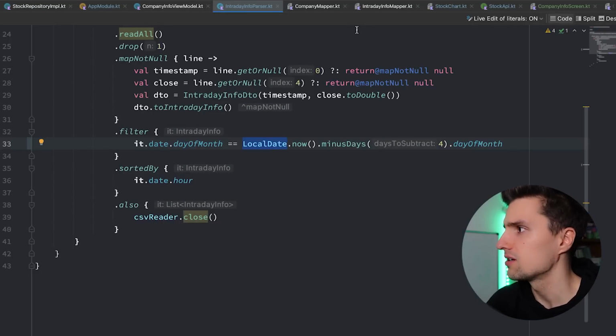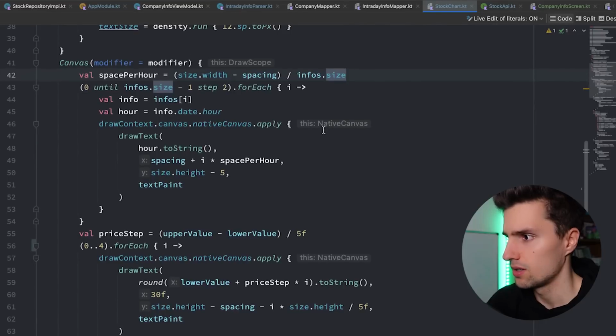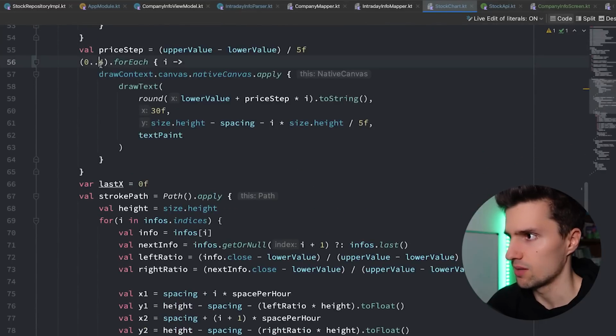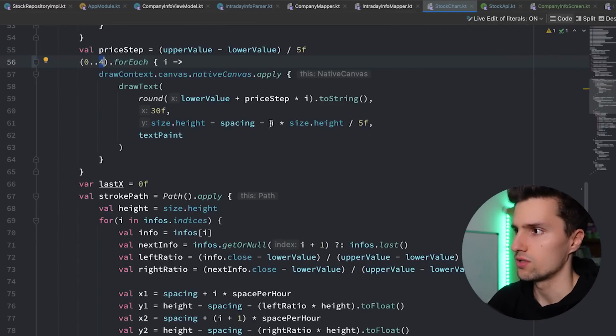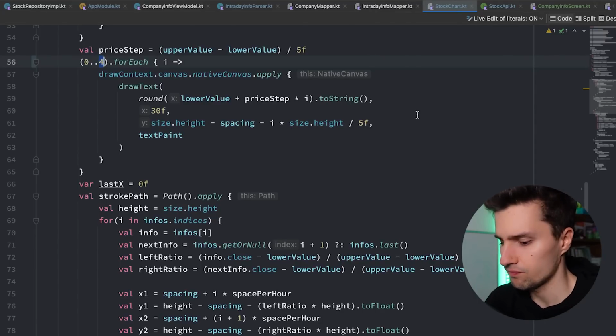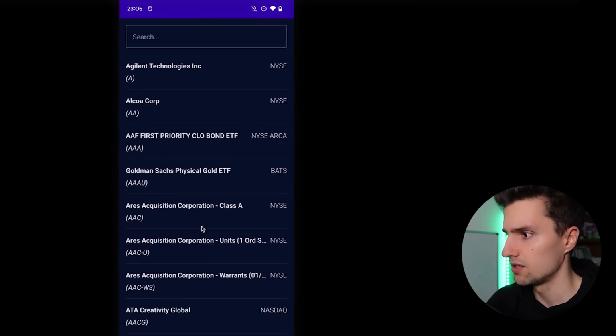And one more thing, in the stock chart, here I changed this up to 0 to 4. This was actually 0 to 5, and then we would actually have one step too much. Those were actually the few minor issues we had here. Let's launch this and take a look here.